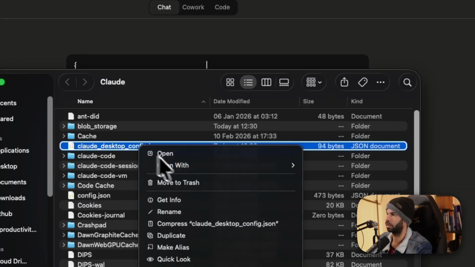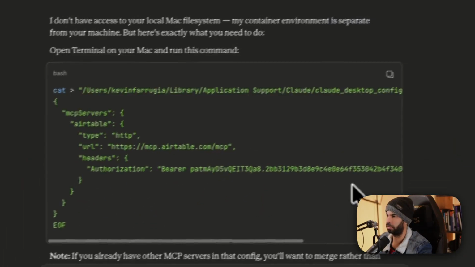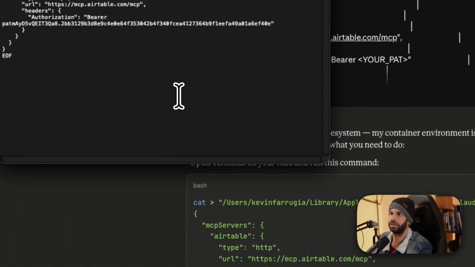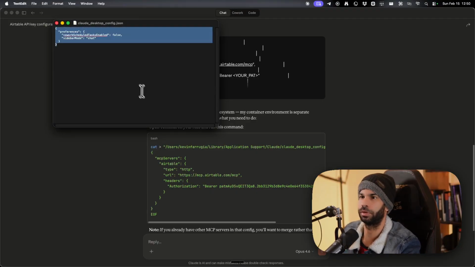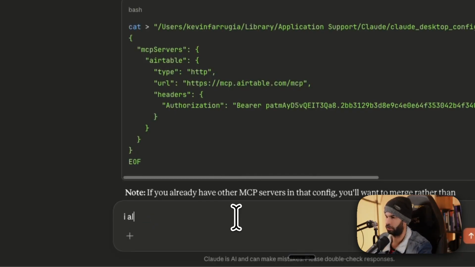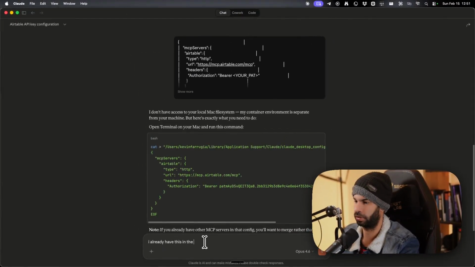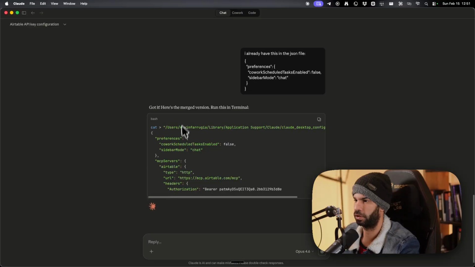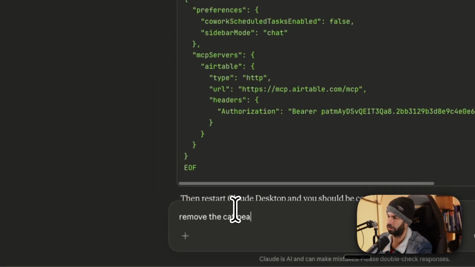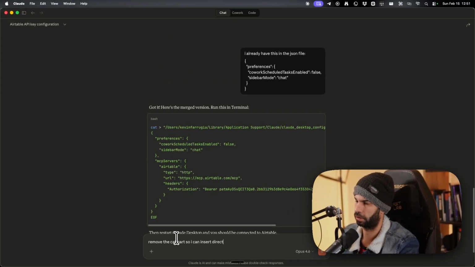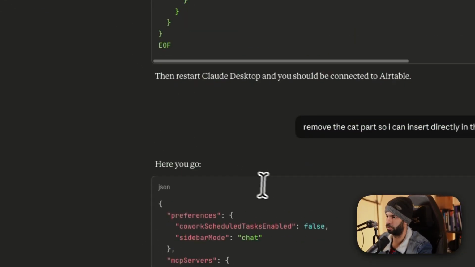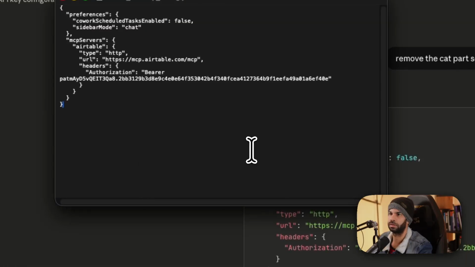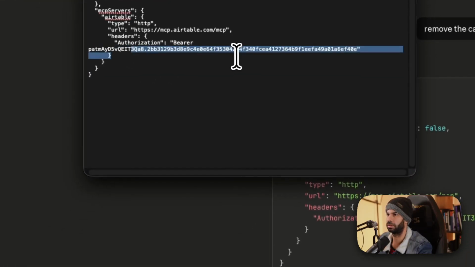All right, cool. So here it's saying it doesn't have access to that. That's fine. So I'm going to open with text editor. Let's copy this right here. We don't need the cat part. Yeah, I think that's all we need, but I don't want to remove what I have here. I already have this in the JSON file. Here's the merged version, great. Remove the cat part, so I can insert directly in the JSON. So essentially, I don't want to have this and then remove it. I'll just insert the JSON directly. So I'll save that. Obviously, there's the token right there.